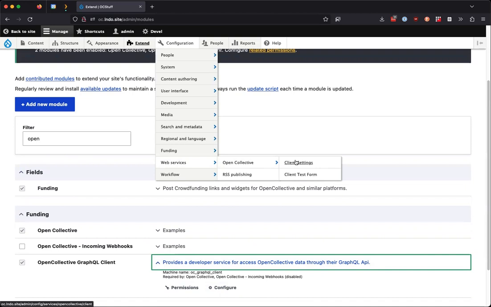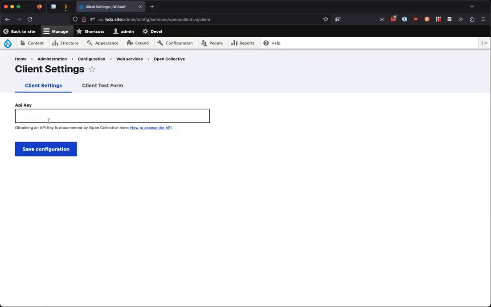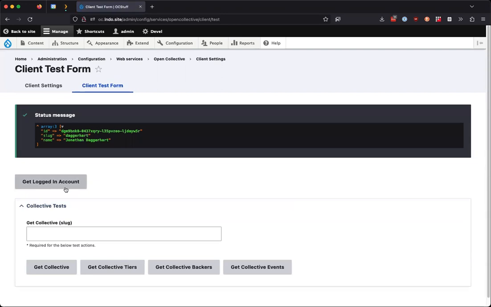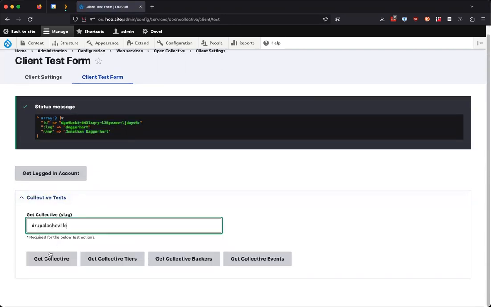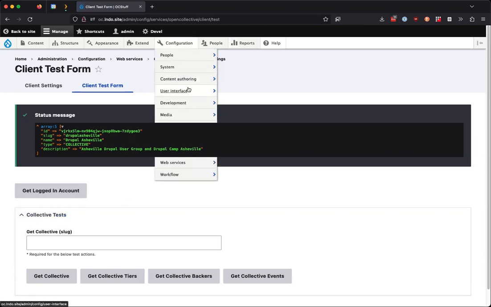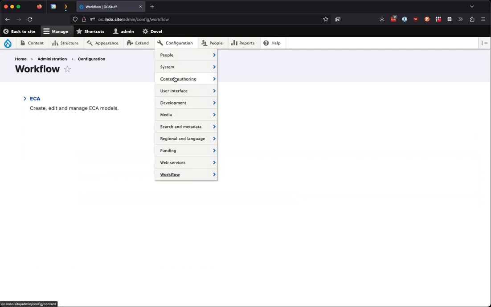but basically it's configuration, web services, Open Collective, and then everything will appear under Open Collective here. So I go to client settings, and they need to provide an API key, so I will do so. So I've added my API key, and now I'm on the client test form, which is a sibling to the client settings. And I can go ahead and test my API key by finding out who I'm logged in as. I can also run these other simple tests. So the GraphQL client is working.